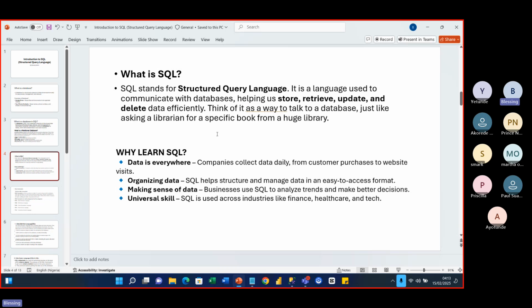Just like if you enter a library and you want to request a book, you speak to the librarian in a language that he or she would understand before you can get the book. That's the way it is. So SQL is that language you speak to your database to retrieve information, store data, or do anything you want to do in your database.